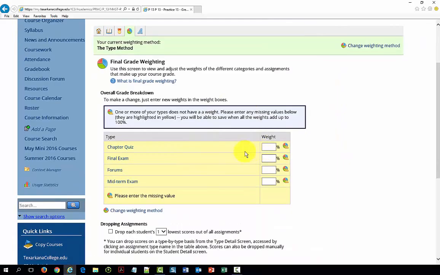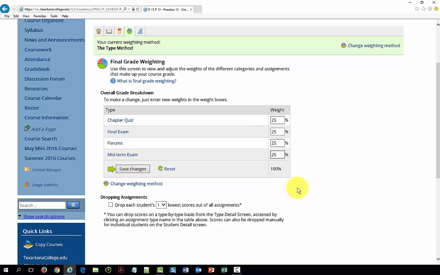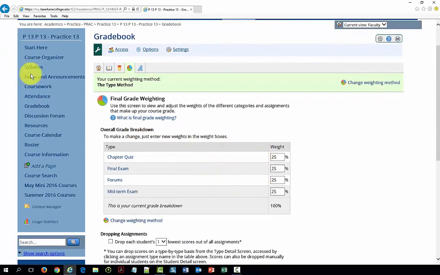And then here's my final grade weighting. My chapter quizzes are going to be worth 25%. And I could have 20 chapter quizzes. All averaged out, they would still only count 25% of my total grade. My final exam, say I want it to be 25%. My forums, I want to be 25%. You can have any percentage in here that you want as long as they finally total up and average to 100%. And then notice that it changes color and I can click Save Changes. So now I have my percentages set up.